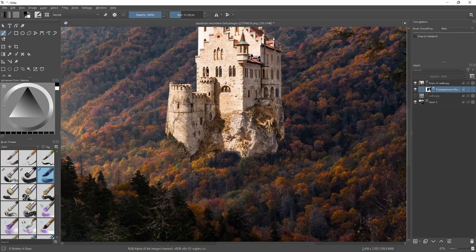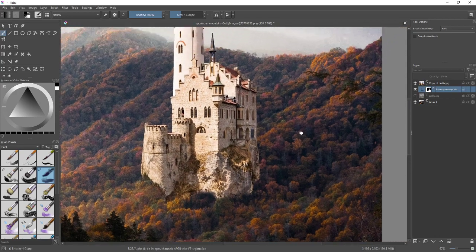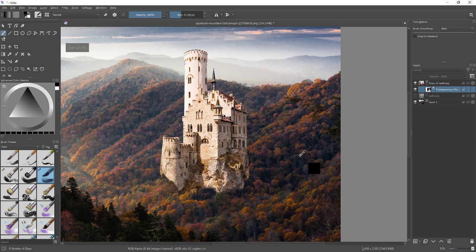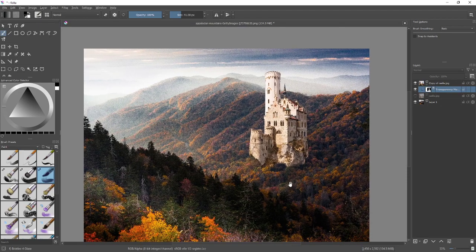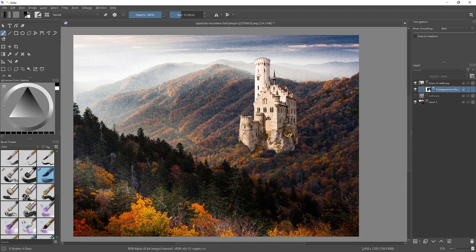So something like this. We'll just try to get that foliage to blend in. Okay. Cool. Alright, so those are the first couple of steps. Now we would need to adjust the color and the brightness of this.